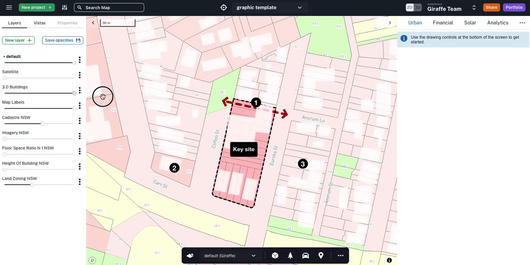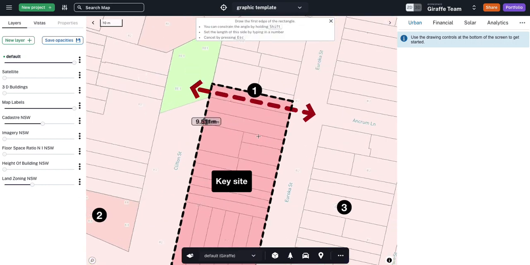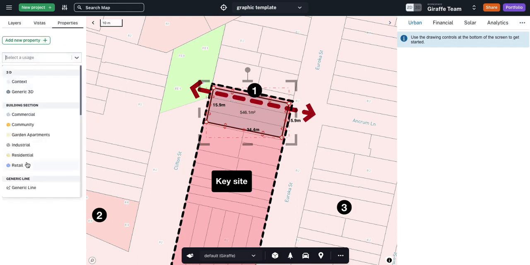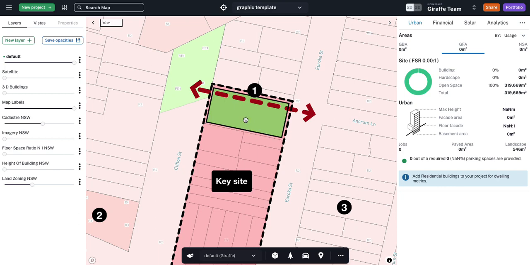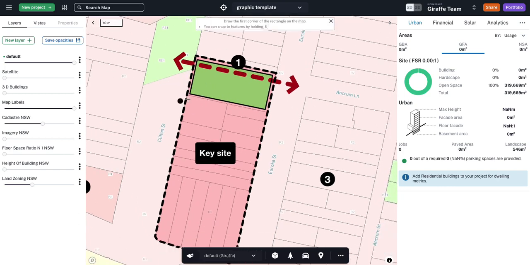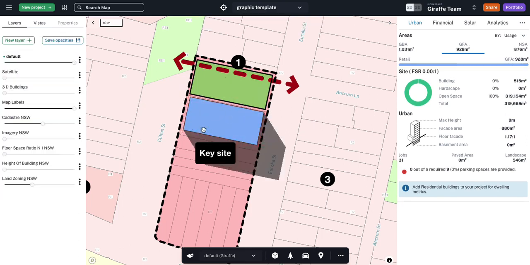Now, if we want to turn on 3D buildings or buildings, we can. And this is the next cool thing about Giraffe, is that once you start designing, you just start, right? So I'm going to say, look, we're going to put a park over here. And it's going to be landscape. And then I am going to put a building over here. I'm going to front it with retail, 15 meters deep. So look, the dimensions of all that. Look, the shadow pops in. Look, how nice is that?